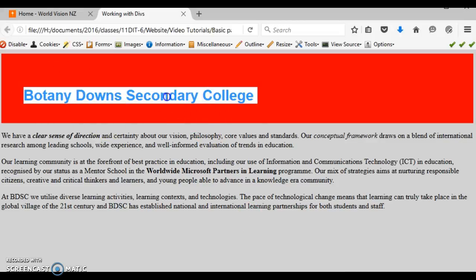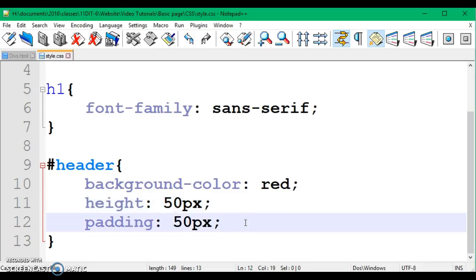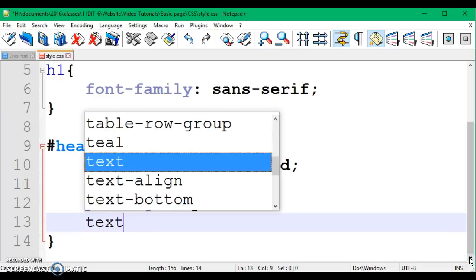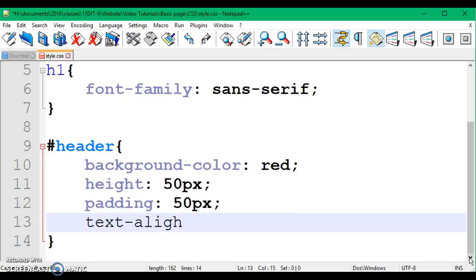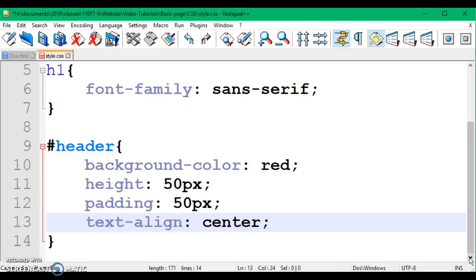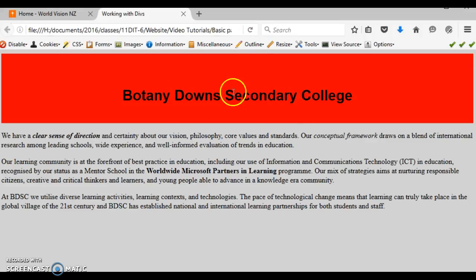There's one more thing that I want to do, and that's I want to make this text here appear in the middle of the page. So inside my header div, in my CSS, I'm going to say text-align center, and save that. And I will refresh now, and you'll see now my text is in the middle of the page. So this is looking much nicer.